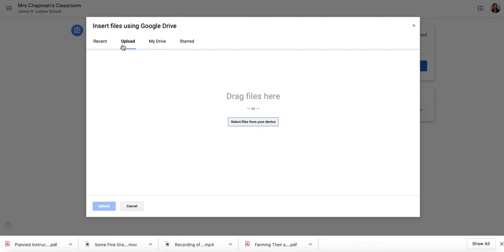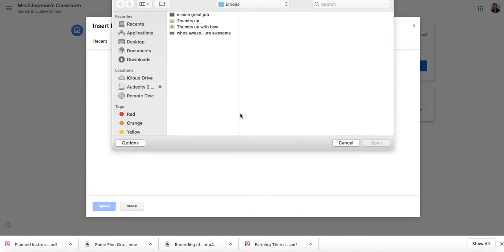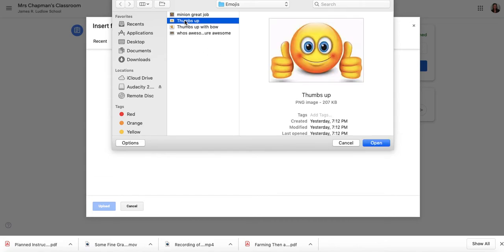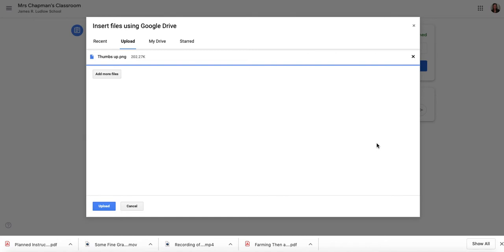And you'll have to make sure that the photo is first saved on your desktop. So if you take it from your phone, I suggest emailing it to yourself and then opening it on the computer that you're on Classroom, and download it to your desktop there. Okay. So select files from your device. So if you saved it to the desktop, let's say I want to add this picture.